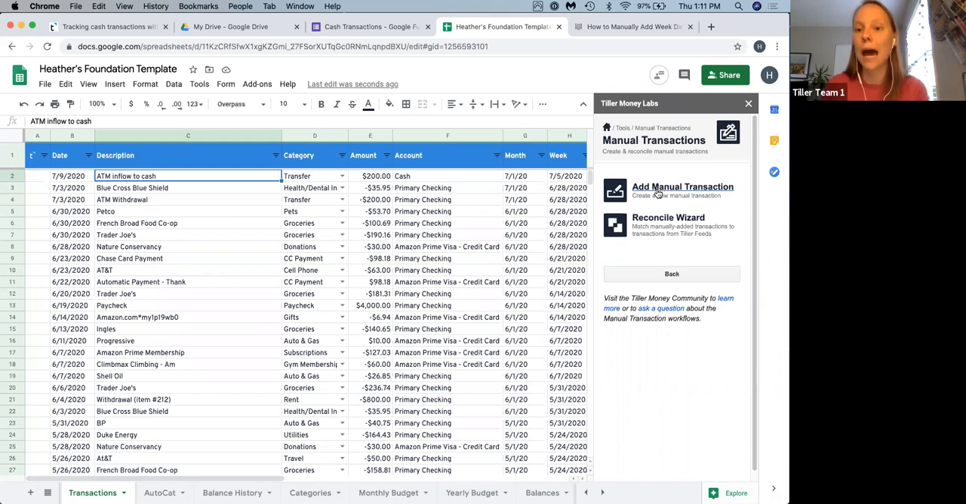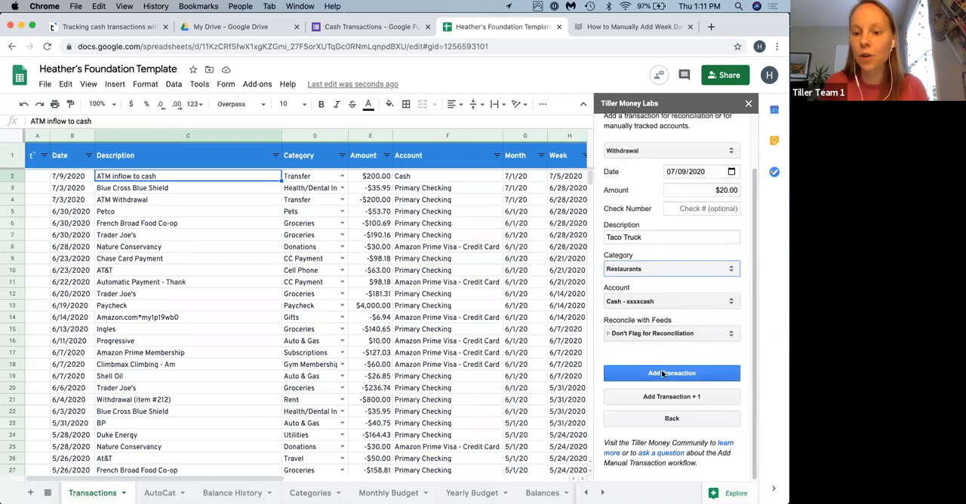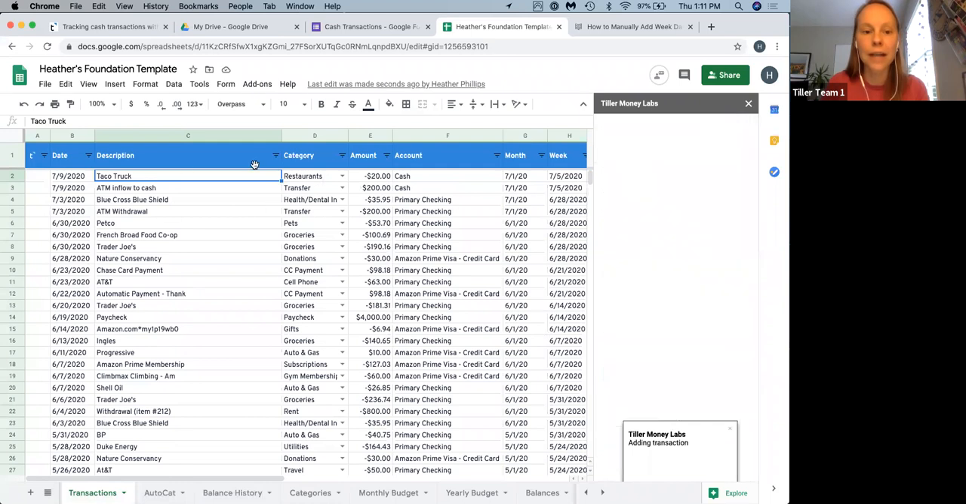So now I can go to add manual transaction. And for my taco truck here, it's going to be a withdrawal. It was $20. I'll just say taco truck. It's going to be restaurants. And then once again, it's cash. And then I don't want to flag it for reconcile because I'm never going to see the other side of that one. So it's going to add that transaction.